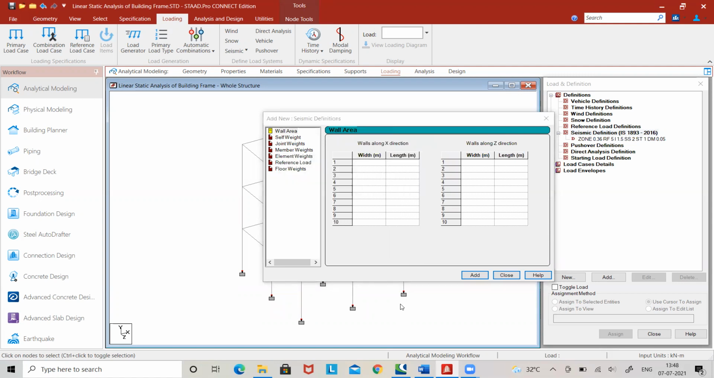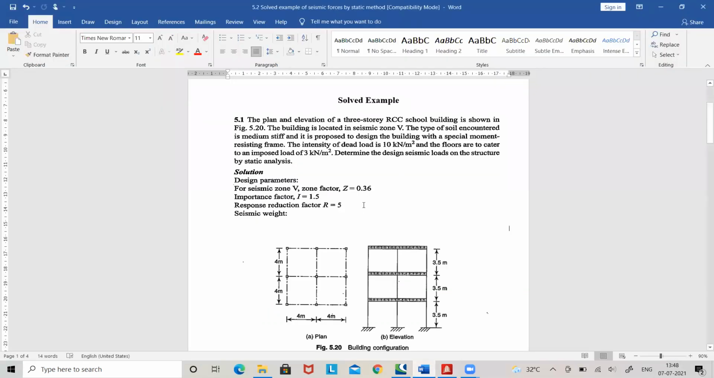So in this example, if you see it carefully, only the dead load intensity of floor and live load intensity of floor is given. Okay, so in this example, truly speaking, we are not going to add the self weight of walls, self weight of the beam columns. Only we are going to consider the dead load of floor and live load of the floor. Also, IS code suggests that you have to consider some portion of the live load during the earthquake. So you can consider 20%, 25%, 50%.